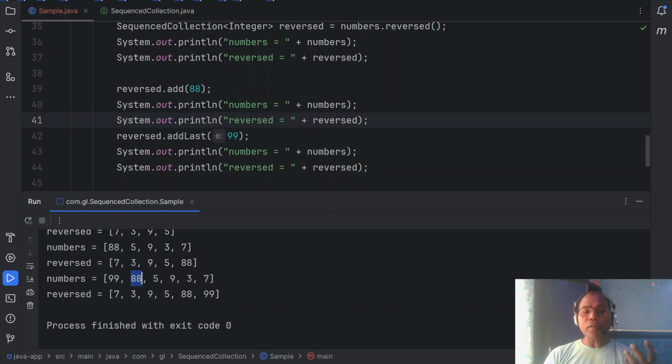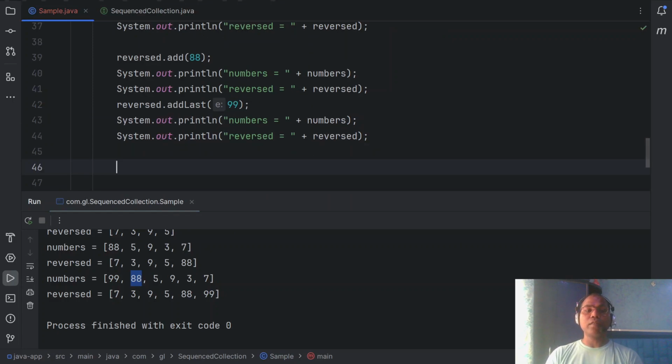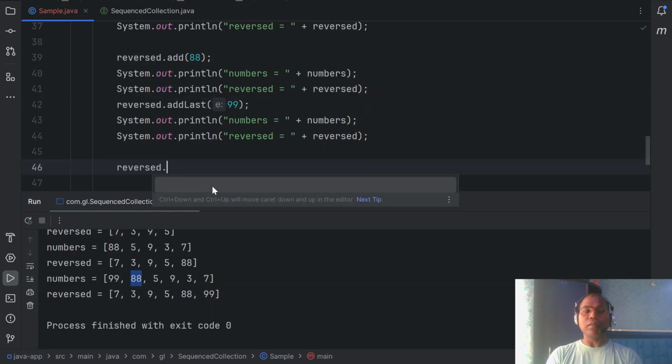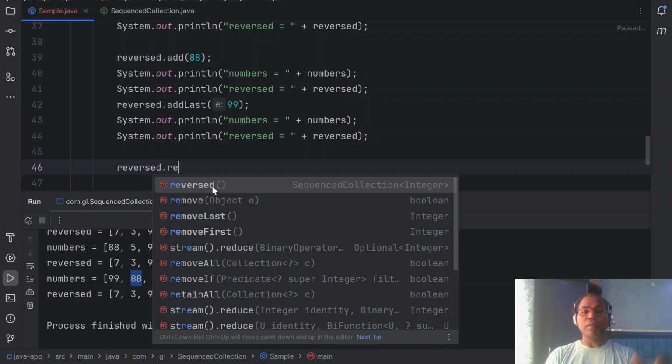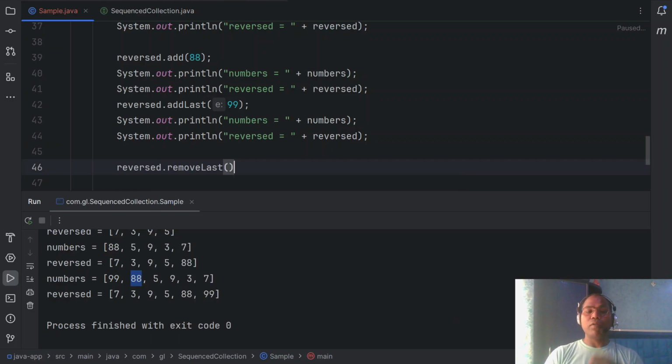Okay, let's see what happens if you remove from the reverse. I am going to say reverse dot, let's remove the last one. I want to remove the last. So notice reverse has the last 99. So this is going to be removed.